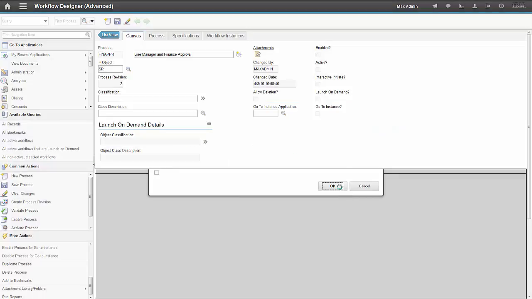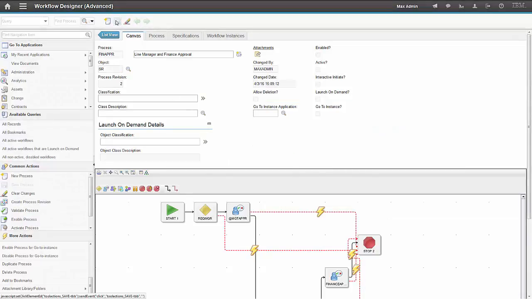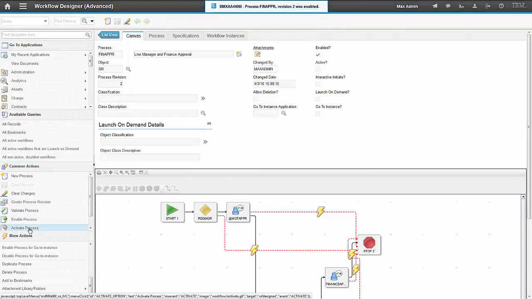After that, it's just a matter of saving and enabling, then activating this new revision. Any new use of this workflow will use the updated threshold. Workflow designers can go back to any previous branch of the workflow should they decide they don't want any of the changes that were made. It's just a matter of activating the appropriate process revision.